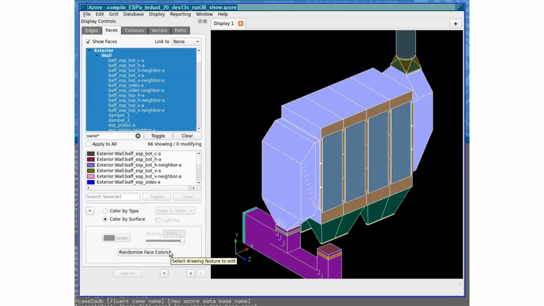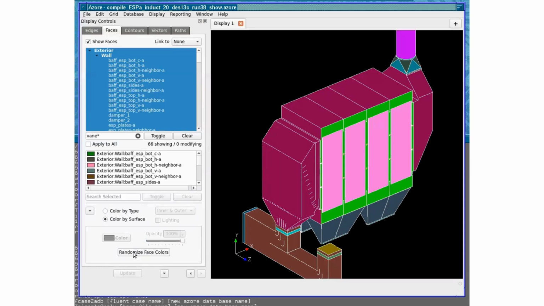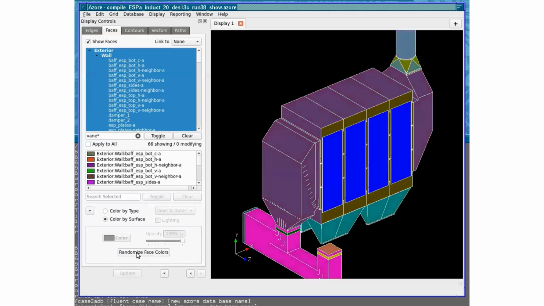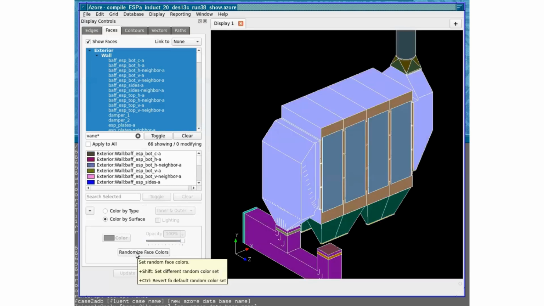Kelly was pointing out that sometimes some of these are dark, sometimes I don't like the colors. So what you can do now is, if you hold down Shift and hit this button again, it will give you another set of non-random colors. And you can just go through to whatever you like. If you like the original, if you hold down Control, it goes back to the original set. So whatever set of random colors you like, you can get.